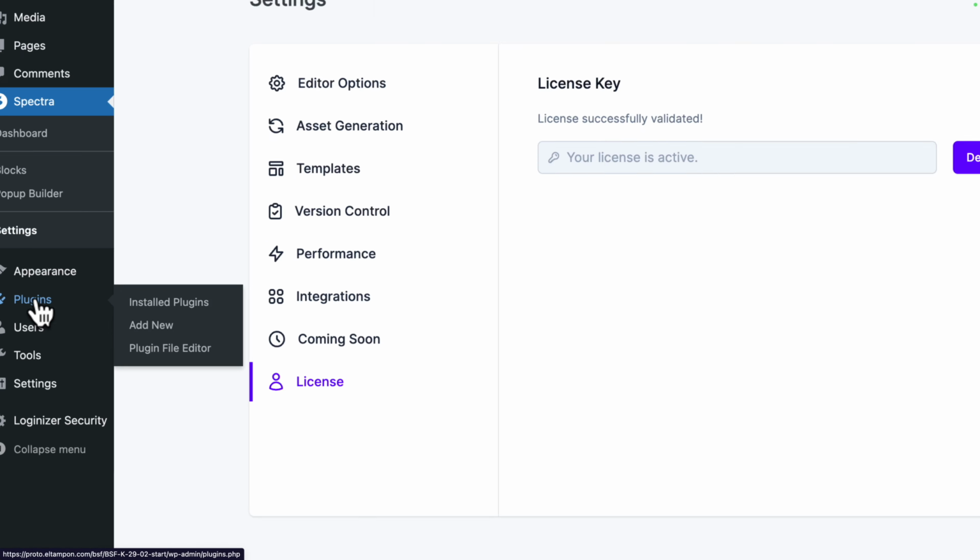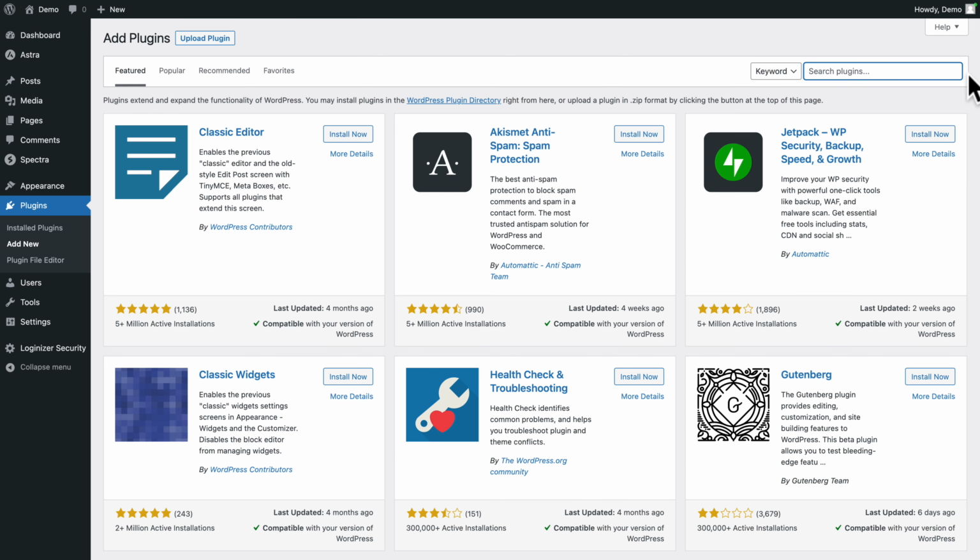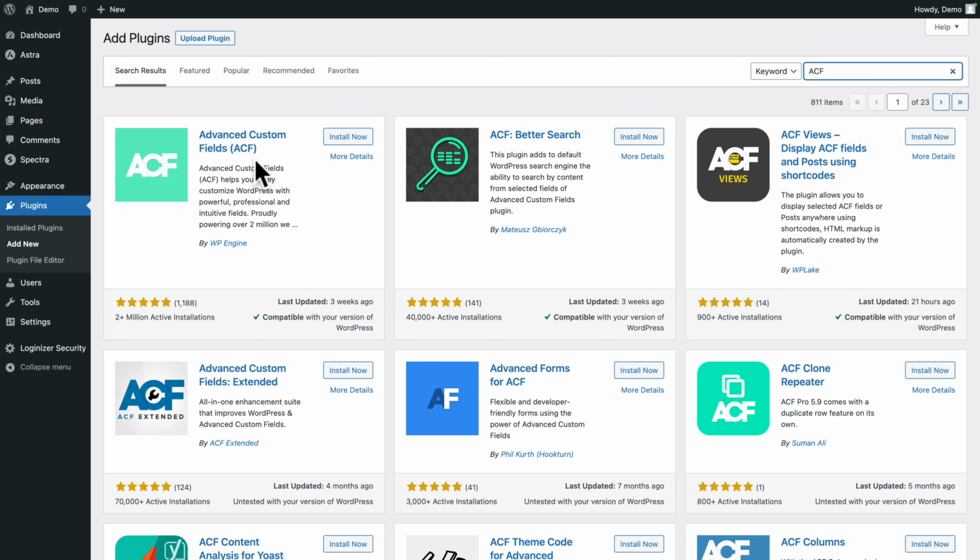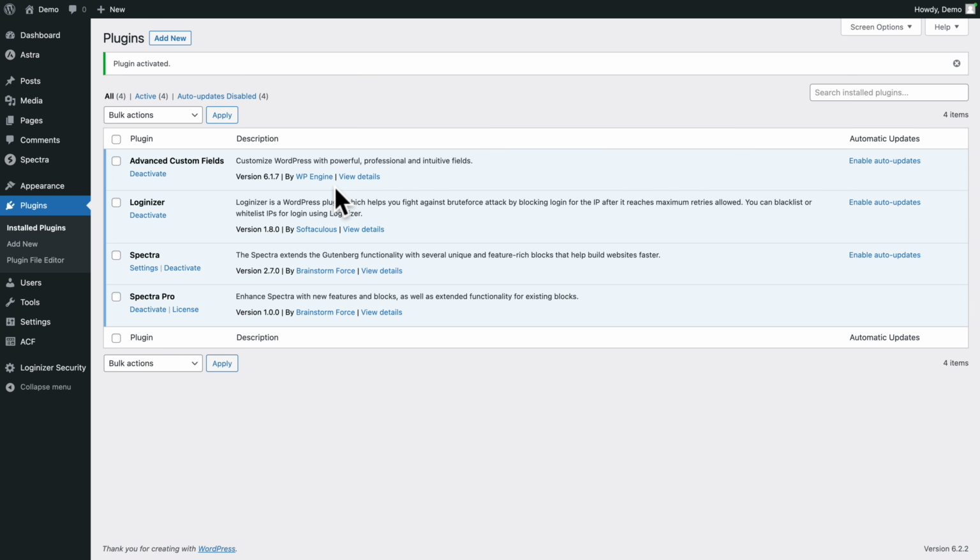So let's go back to Plugins, Add New. And this time, still in the search field, we're gonna type ACF. And this is the plugin we're going to install, Advanced Custom Fields. And this is the plugin we'll need to create our movie custom post type. So click on Install Now and activate. Awesome, we're ready to go.